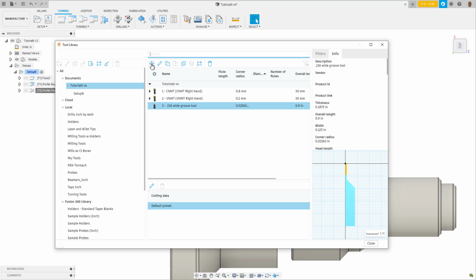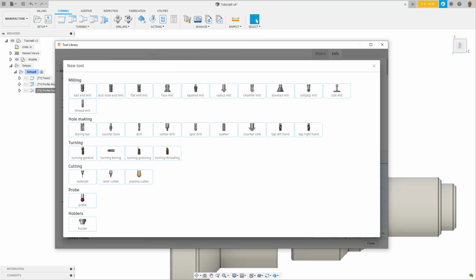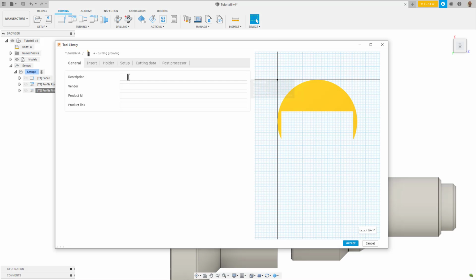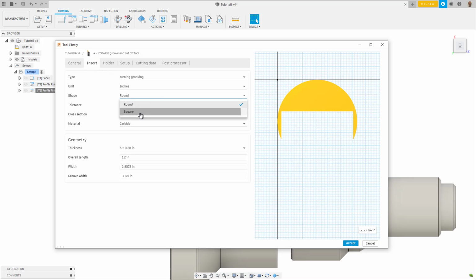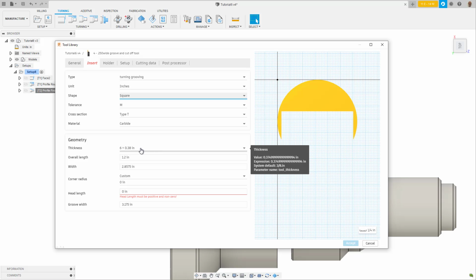Select the plus sign again to create another new tool. In the section that shows Turning Tools, select the Turning Groove icon. Under the general description, I'm going to write 0.250 wide groove and cutoff tool. Let's go to the Insert tab. In the Shape pull-down, select a square insert.